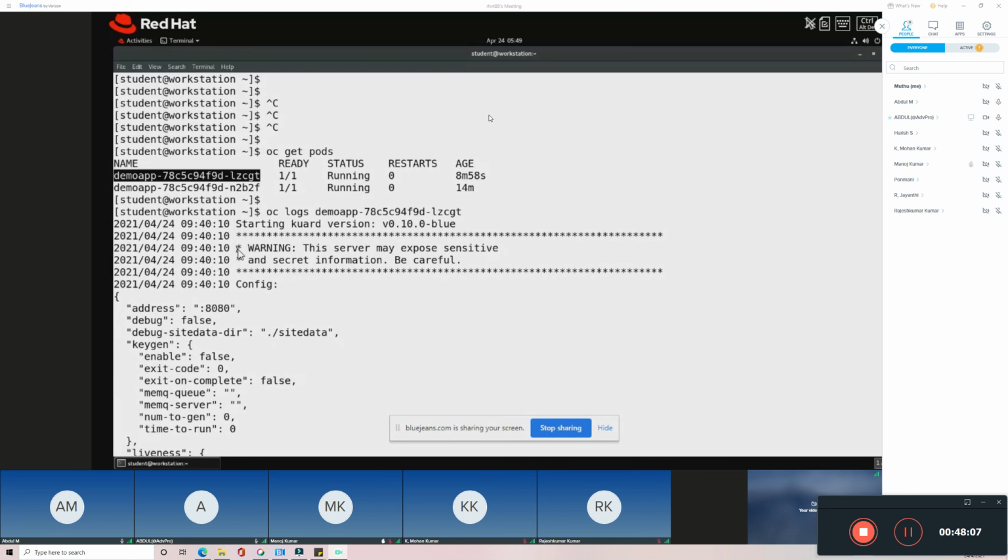This may give some idea about the error state, as some application may be in an error state. Here the application is not in an error state, it's running, but you can use this logs command to view the application.